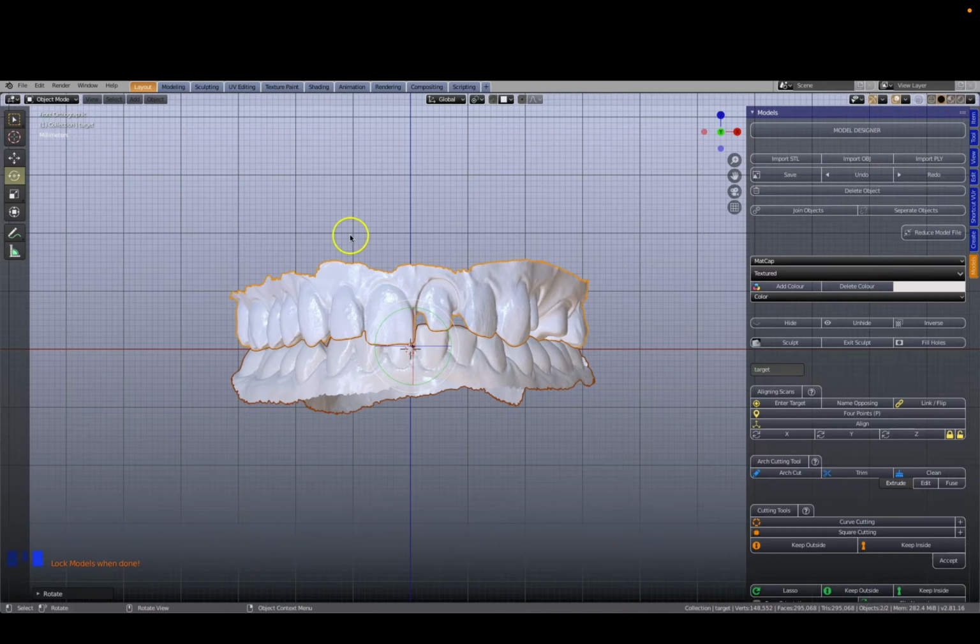When you are satisfied with the placement, first get back into the select mode, then navigate back to the menu and lock the scans. This way the occlusion will not be lost further down the line. With this, we will conclude the first part of the tutorial.